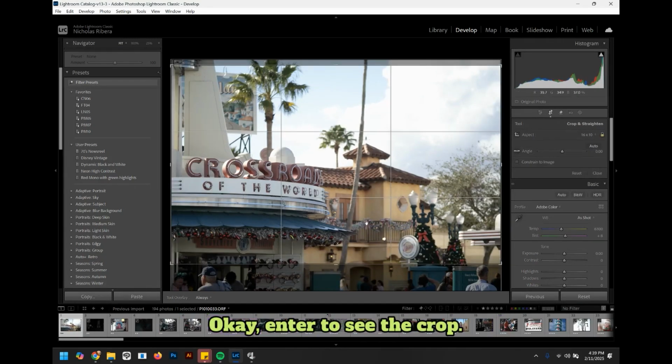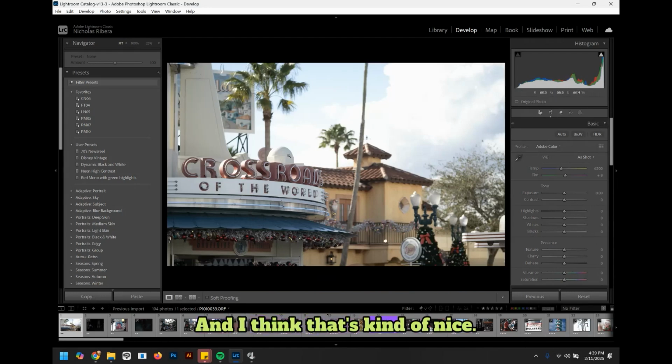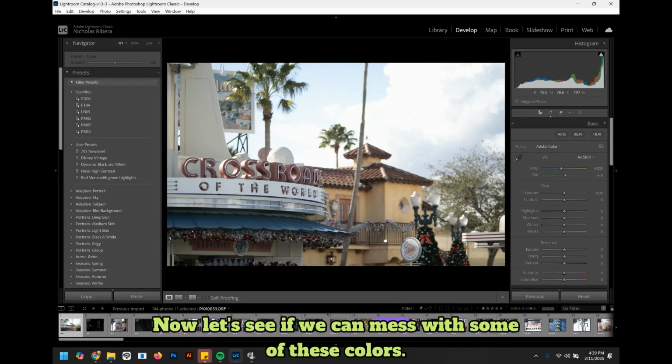Okay. Enter to see the crop. And I think that's kind of nice. We got this right in the middle. Maybe a bit much, but it's not bad. Now let's see if we can mess with some of these colors.